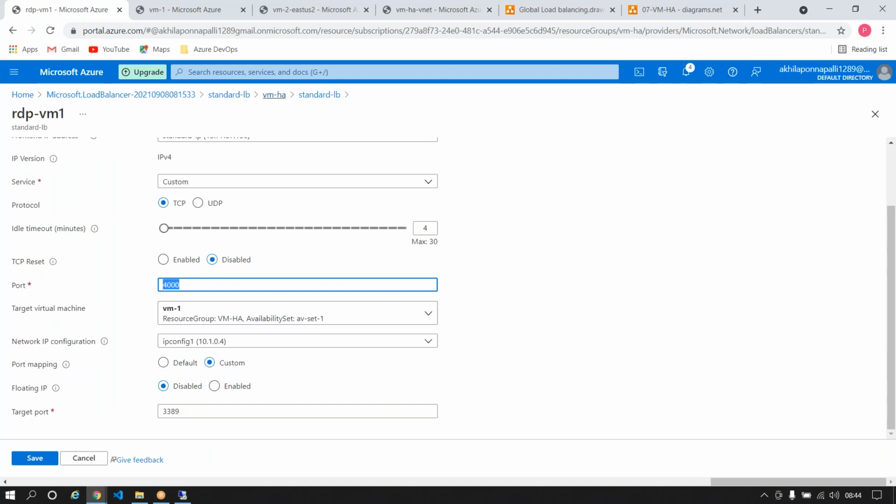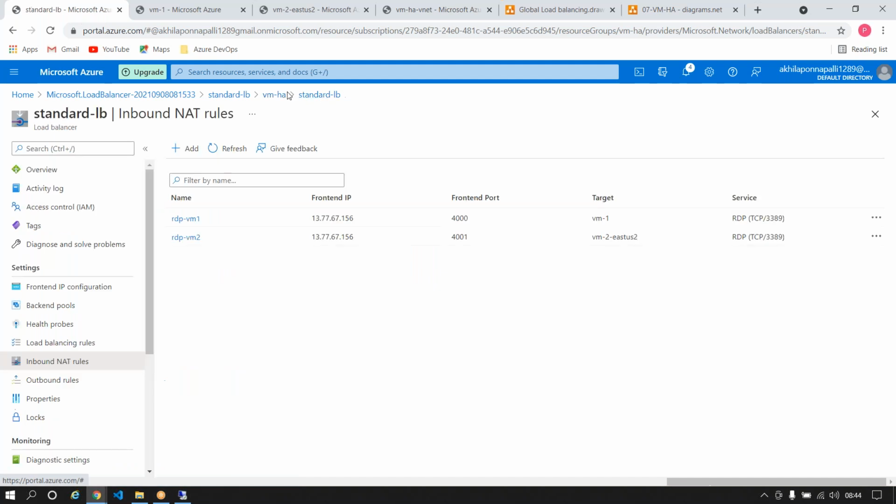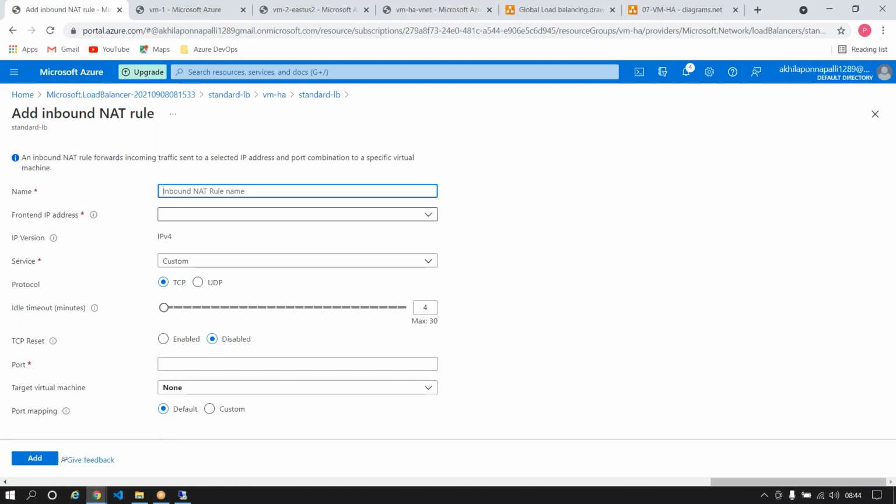In case we wrongly use existing ports like 80 or 443, will it throw some errors? No, it will not throw any error. The only condition is that if you have 10 different virtual machines and you want to establish 10 different rules, then the port should be different. You cannot reuse the same port.